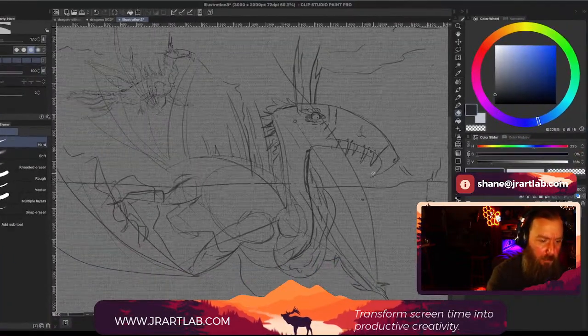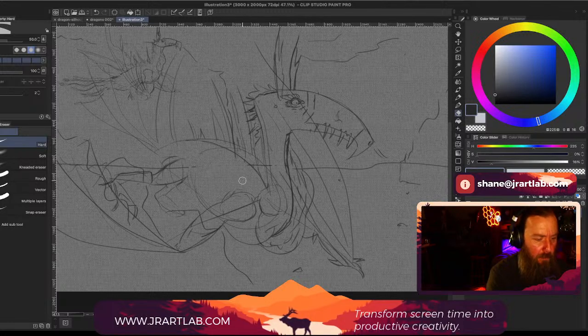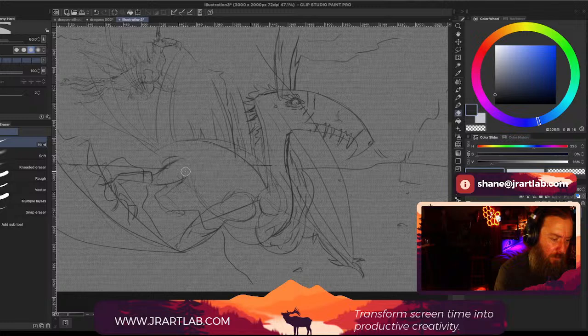That's really annoying, isn't it? Mac gestures. Must remember to turn it off.